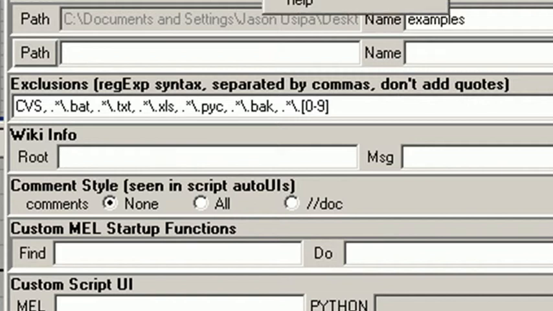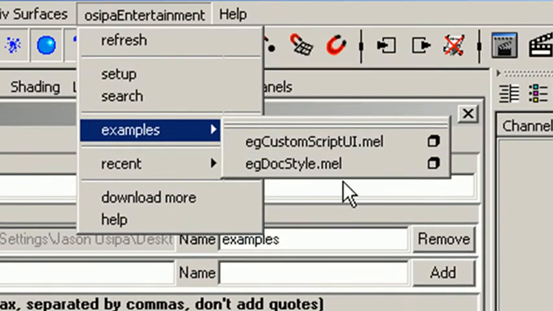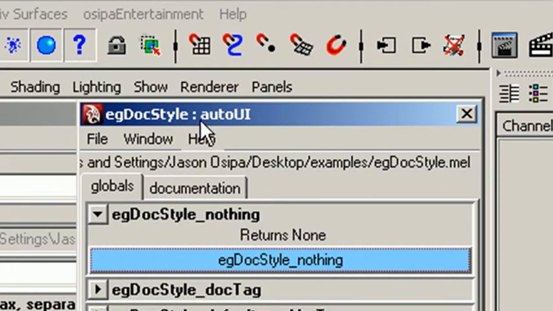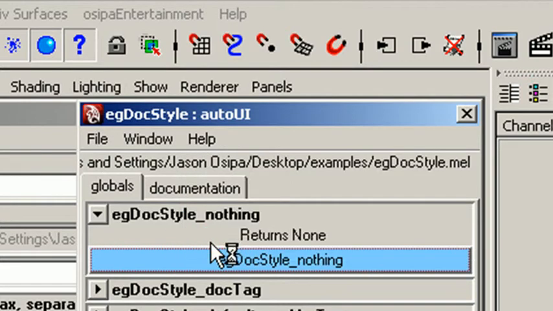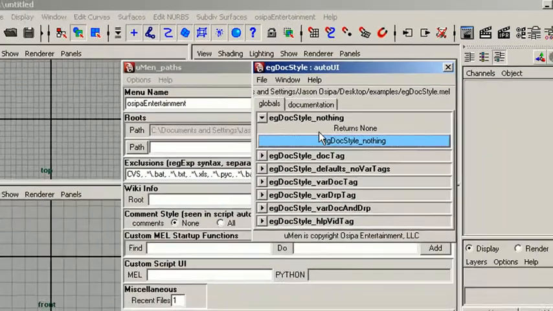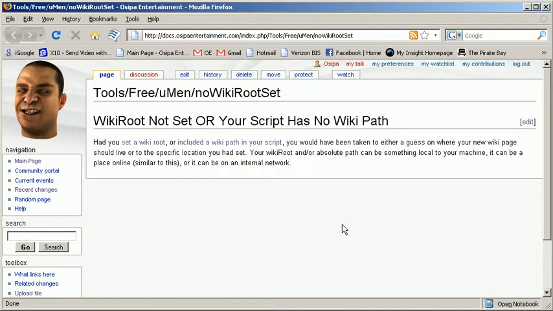So right now, if I go to my examples and I open up egdocstyle, if I press the help menu and go wiki for egdocstyle, I'm going to get this error page, which essentially tells me that my wikiRoot is not set or the script doesn't contain a valid path inside of it for documentation. So let's go investigate why that is.